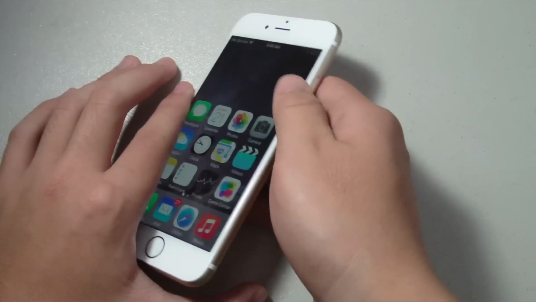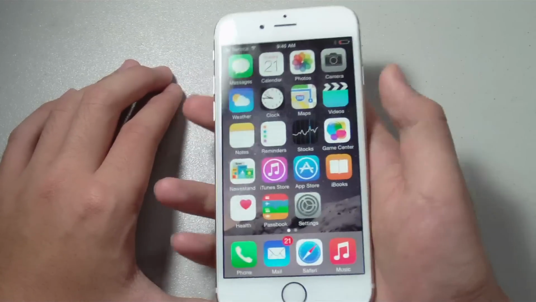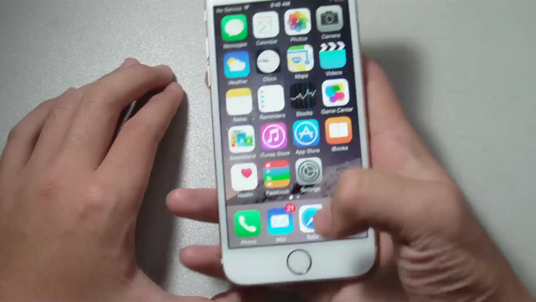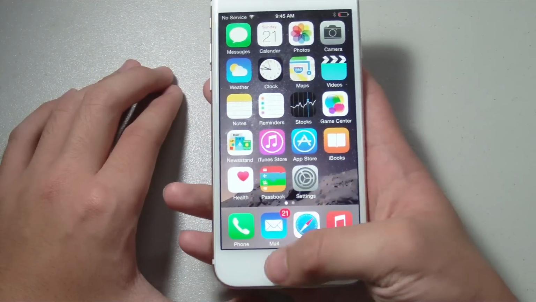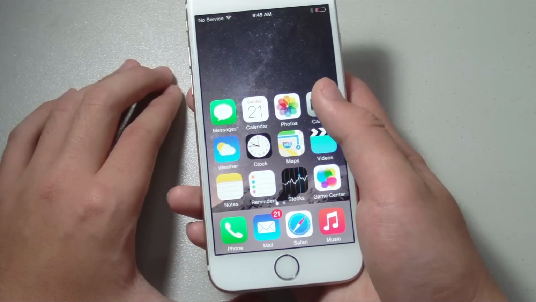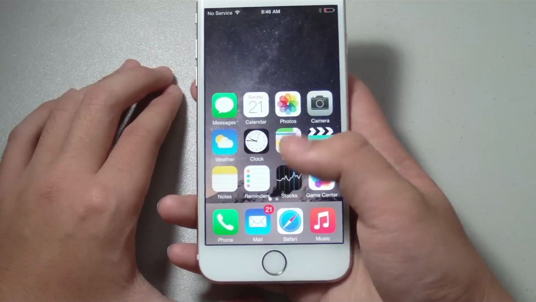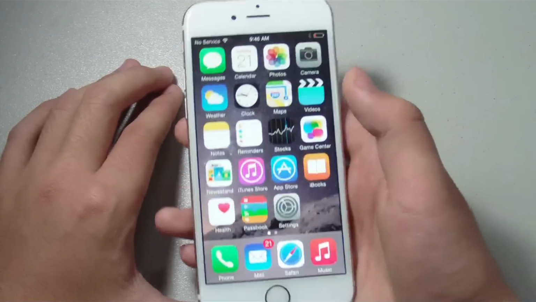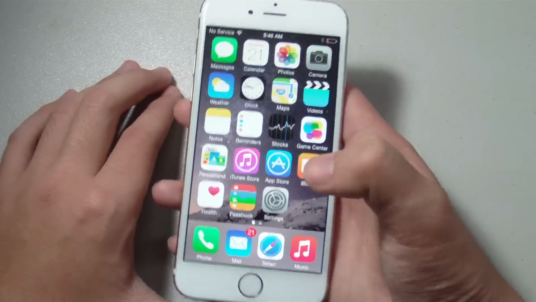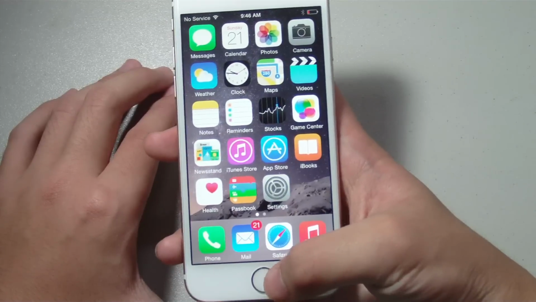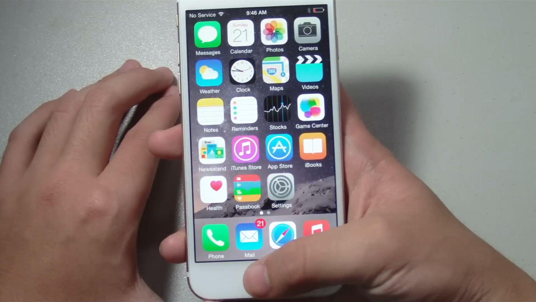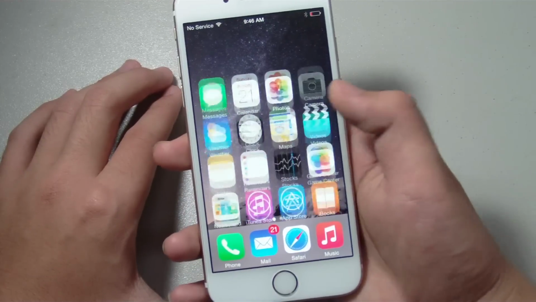And another thing that's really neat is something called reachability. So basically now you can double tap the home button. You don't even have to press it. It brings the top three rows of icons down, which are more difficult to access since you kind of have to stretch your hands to access them. But now with reachability, you can double tap and the icons will drop down automatically for your convenience. So a really simple but useful feature.